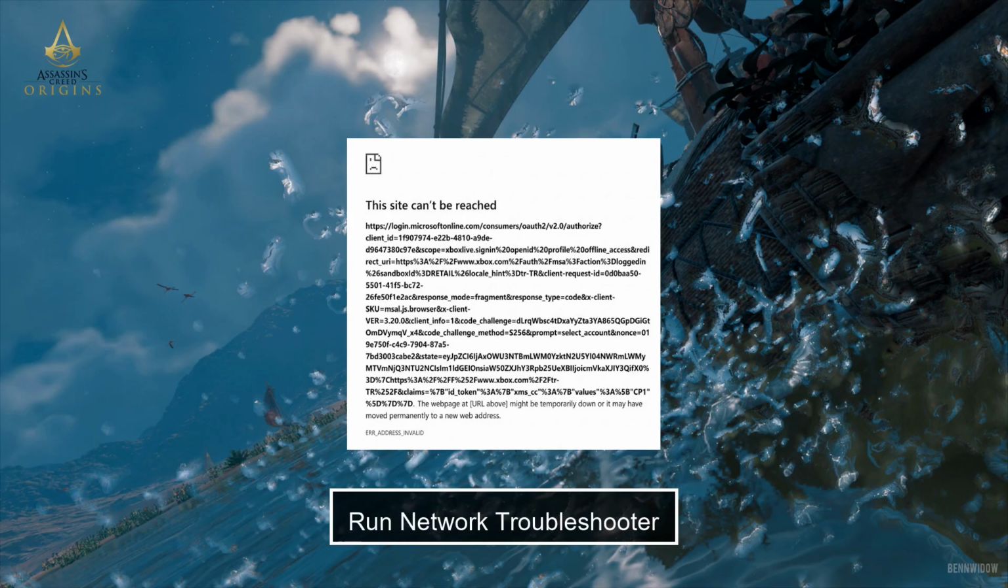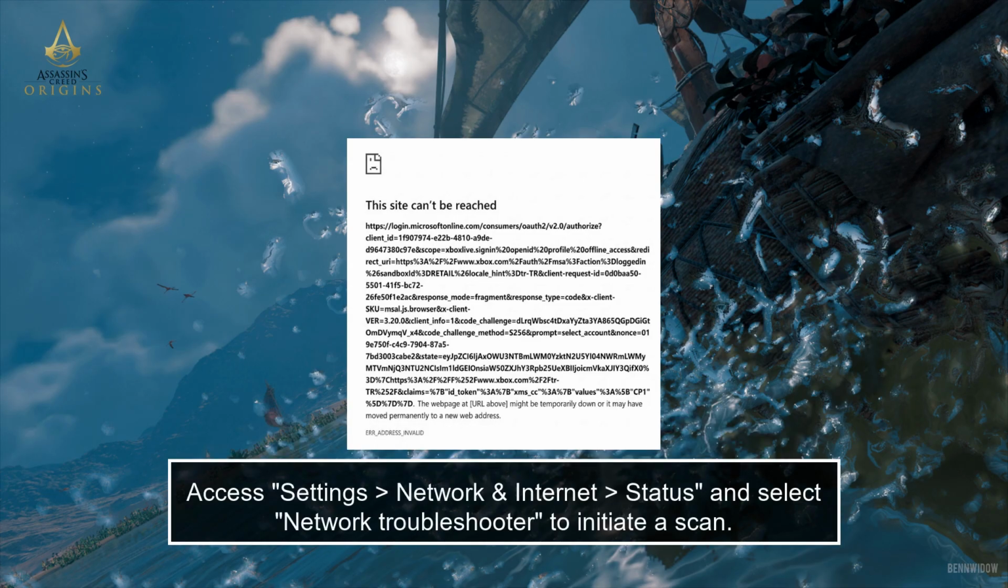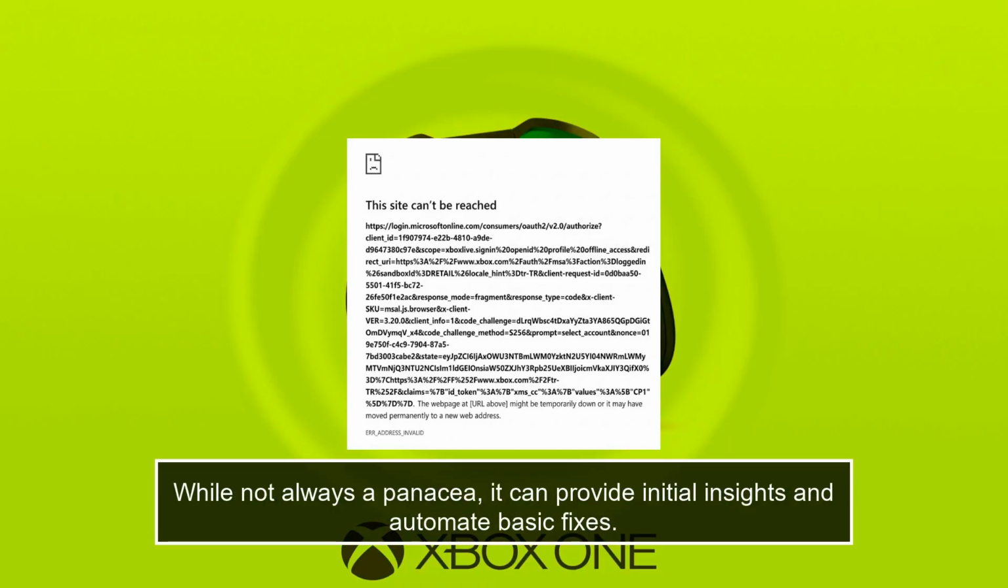Run Network Troubleshooter. Windows includes a built-in network troubleshooter that can automatically detect and often resolve common network connectivity problems by identifying issues with adapters, DNS, or gateways. Access Settings, Network and Internet, Status, and select Network Troubleshooter to initiate a scan. While not always a panacea, it can provide initial insights and automate basic fixes.